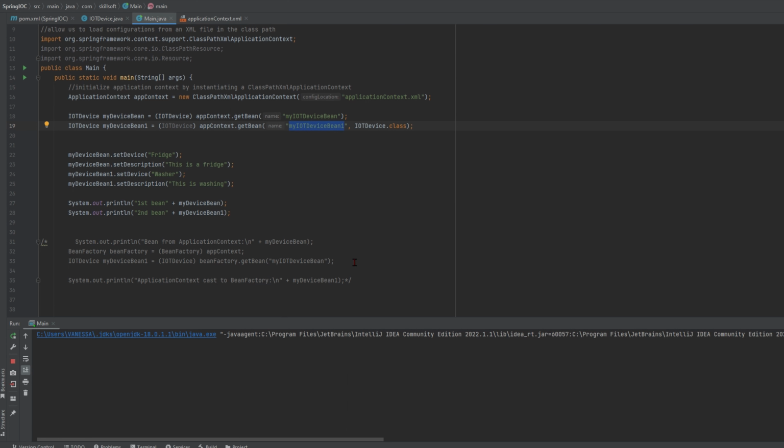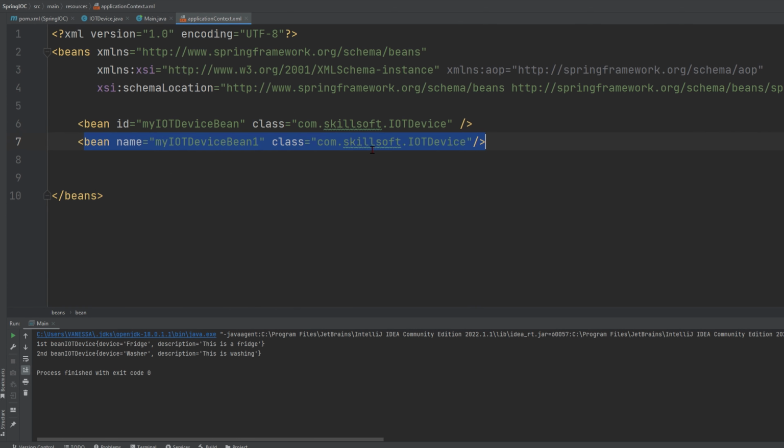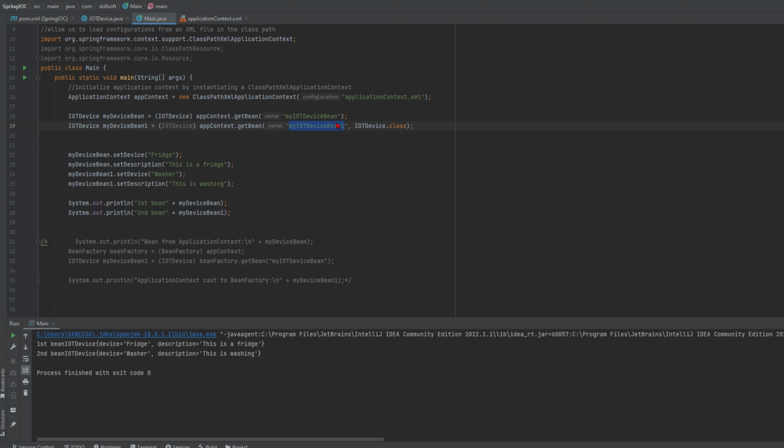We fixed this name, we have this name, and we have it down here as well. So this name is the same as these two and this one. This is the only one that we need to fix, my IoT device bean 1, and then we have to have this as my IoT device bean 1. We could have it as 2, but then this one needs to be 2 as well. And then we could see that this fixes it. We have our fridge, our washer, and the descriptions are different as well. So that's how we would go about loading beans with our application context.